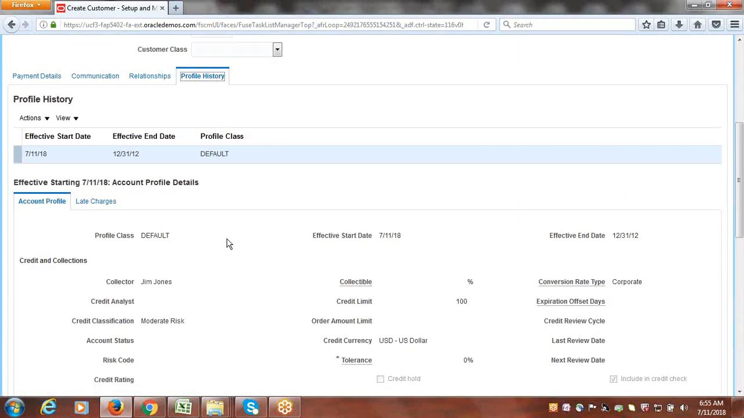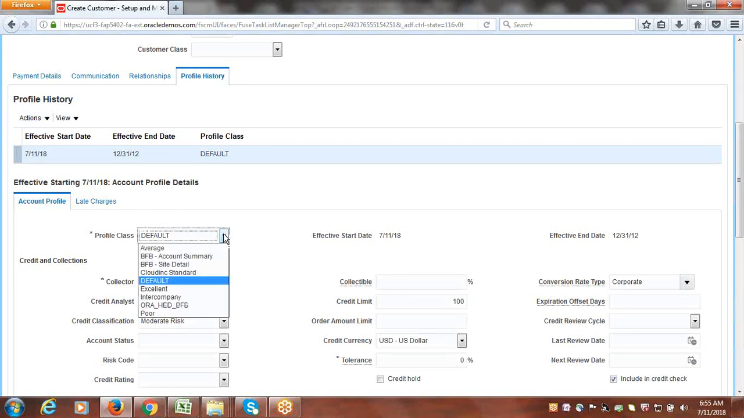To override this, go to actions. See here below, the field is frozen. Here default, all the fields are frozen. So go to actions, say correct record. Now the fields are open. Now you can select our profile class, Cloud INC standard.